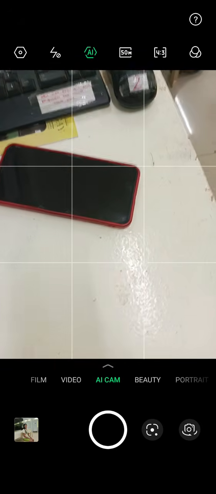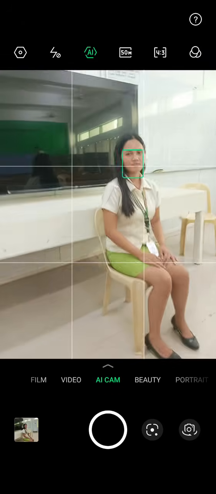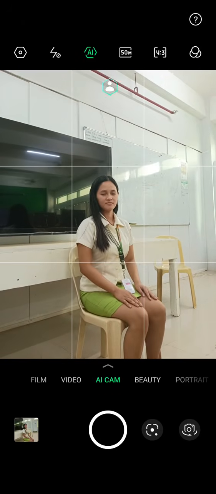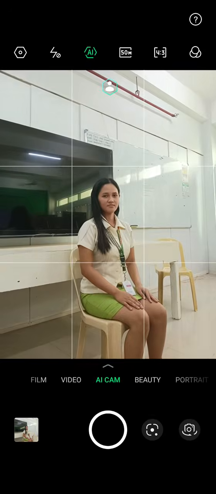So after identifying the points of interest, now let's proceed to our subject. And here it is. First, point the main points to the center of your subject and take a shot.